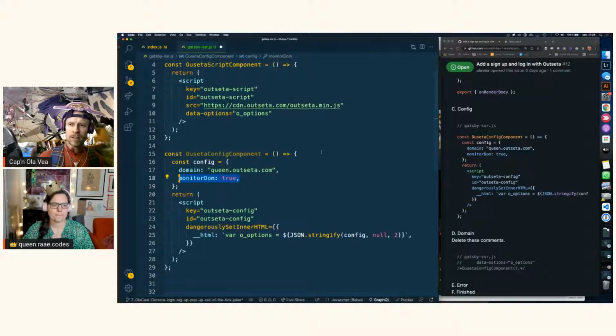I found that somewhere in the documentation. Yeah, but it's not on the quick start there. It's somewhere else, I think. So this is for single page application. You need to add that monitor DOM if you're going to change the DOM. And then I do some funky stuff.